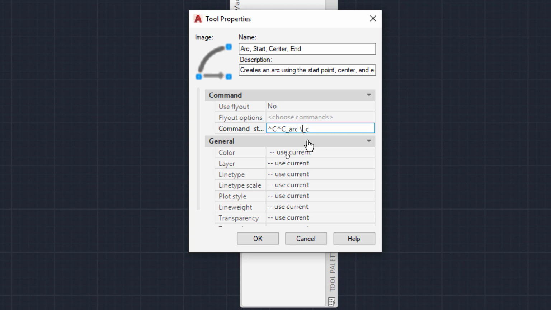Following that, you have another underscore, and then the C. Again, the underscore is for translation, so for international users of AutoCAD. And then the C is that center option in the arc command. So notice it's start, center, end. Following the C, you'll see that there is a space bar there.